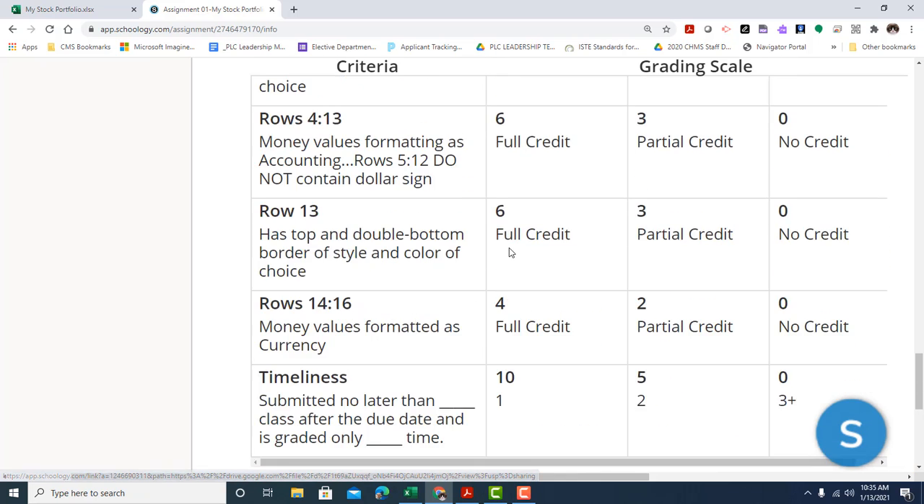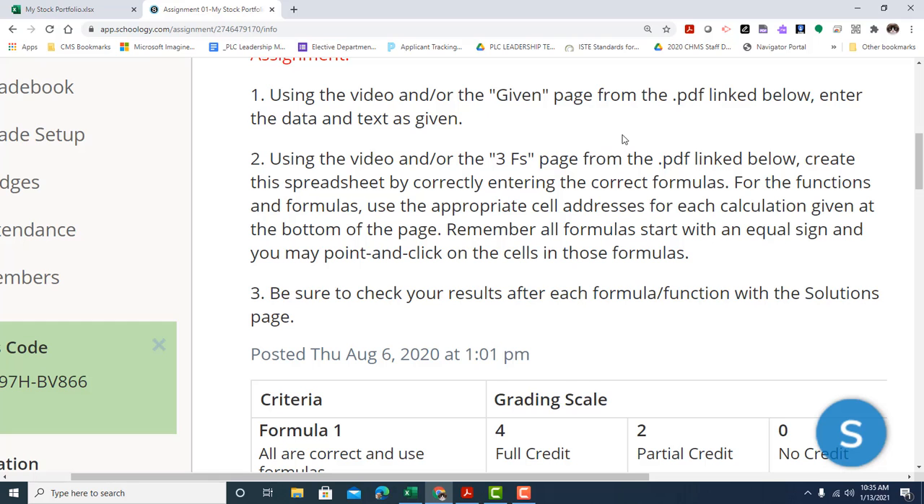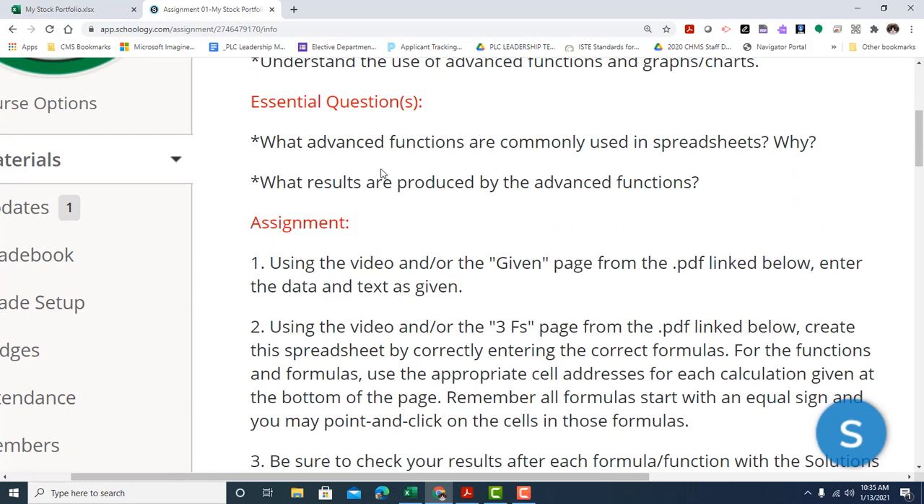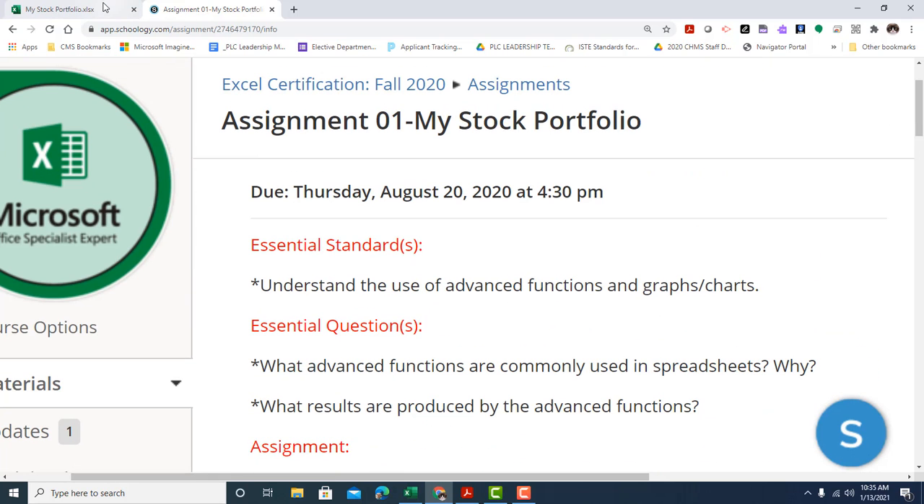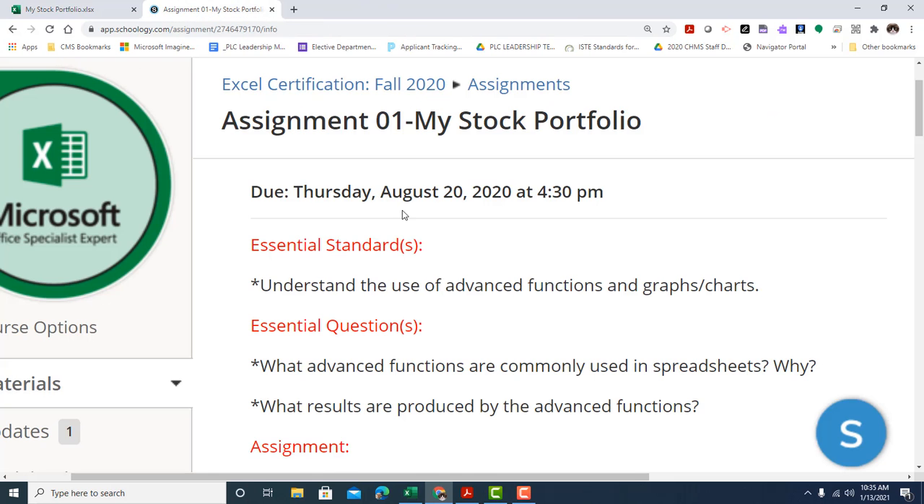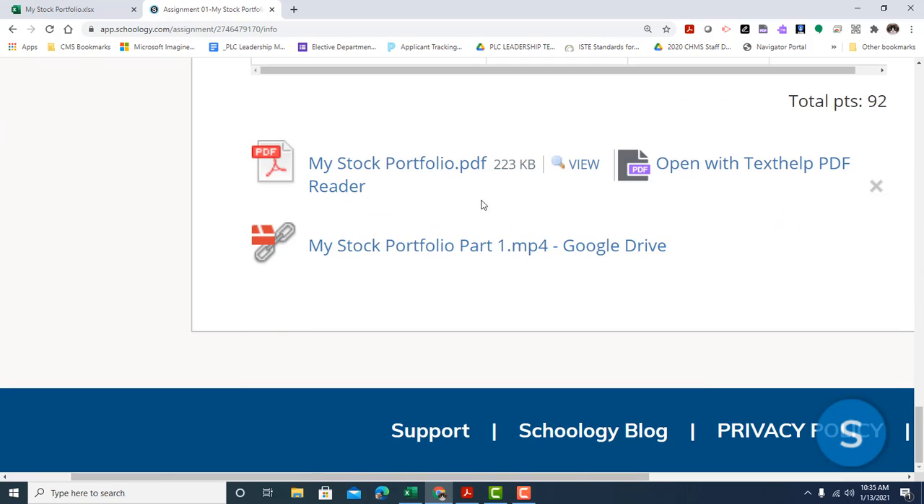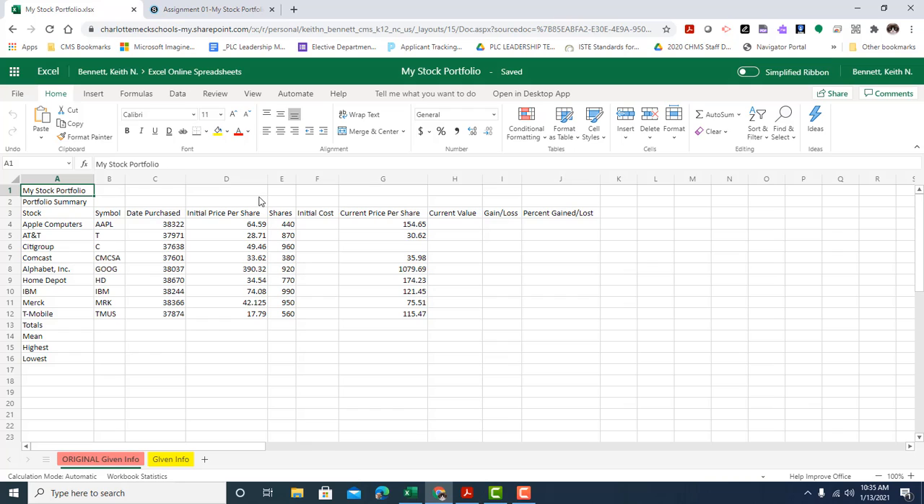All right, let's come back up here and look at the directions, because it also says to enter the data and text as given. I am already going to give this to you, and it's going to be this file right here. To get to this file, you're going to have to click a link down here. It's not here right now, but you'll have to look at whatever program you're using, whether it be Canvas, Teams, Schoology, whatever. The link for this file is going to be down there somewhere for you to click.